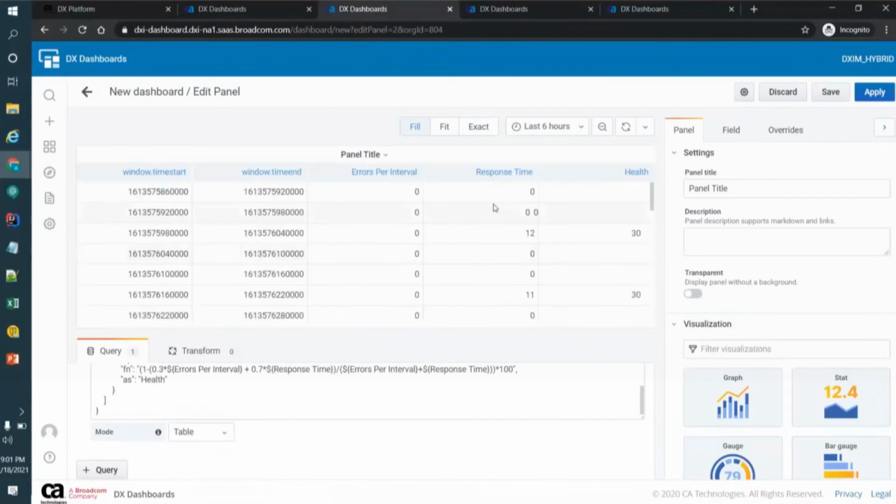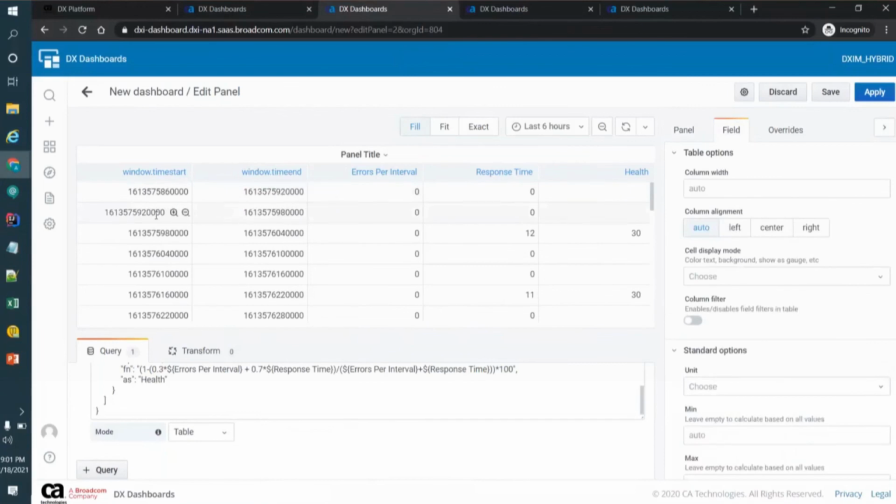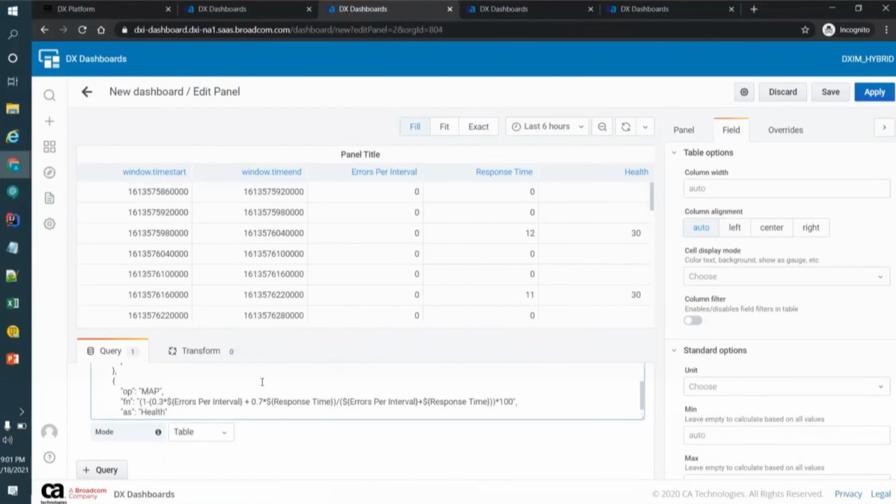So it gives you, between these times, this is my errors per interval and this is my response time and health. And we know that this is not the right format. So in the table, we can always go and change this to a proper date and time using transformations. This is the NASQL. This is the starting version of NASQL where we are just supporting the raw query format. Later, we might get an advanced query format where it will be easier to use.